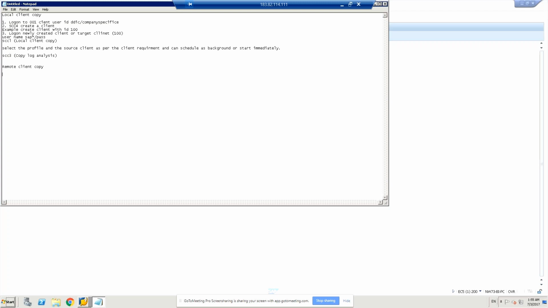The first two or three steps are common. First of all, log on to the 001 client. The username is DDIC and the password is company specific. Then create a client. Now log on to the newly created client.